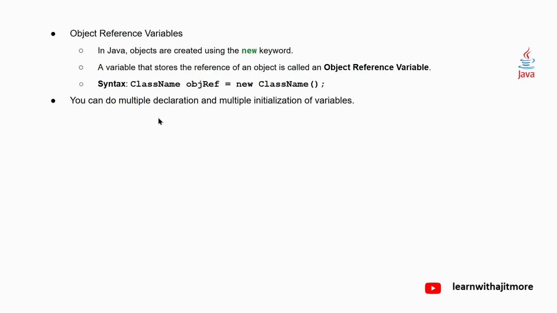Now you can do multiple declarations and multiple initializations also. And they are both applicable for primitive as well as non-primitive types. It means you can declare more than one variable of the same type. Like I'm declaring x, y, z. So how many variables of the same type am I declaring? Three variables. x, y, z are three variables of int type. So this will be called multiple declaration: declaring more than one variable of the same type.